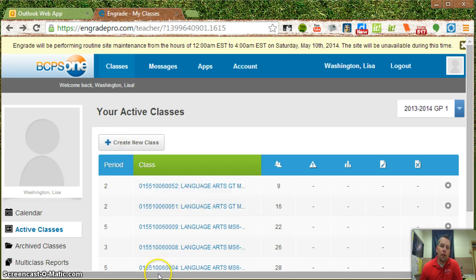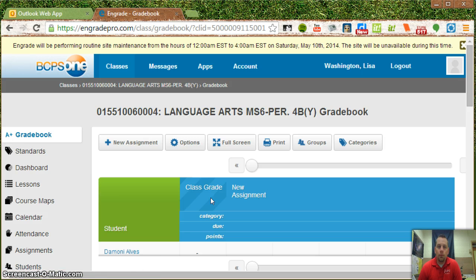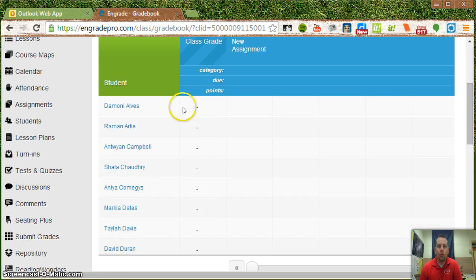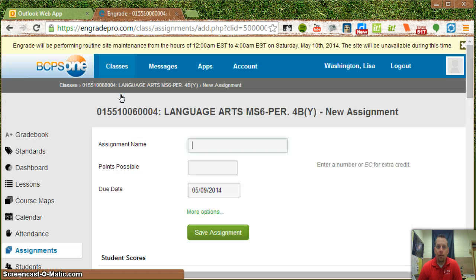So if you click on one, I'm going to go back down here, and you look at the gradebook. It's very similar to the nGrade program that some of you are using now. To add an assignment, you simply click add new assignment. You type it in: test number 1, points possible 100, the day you're going to give it.